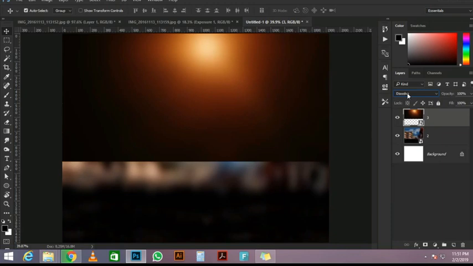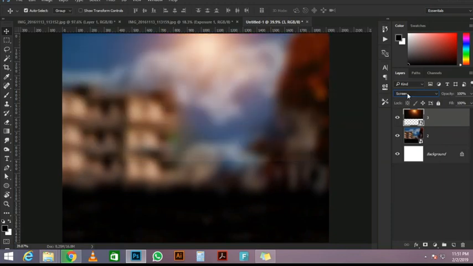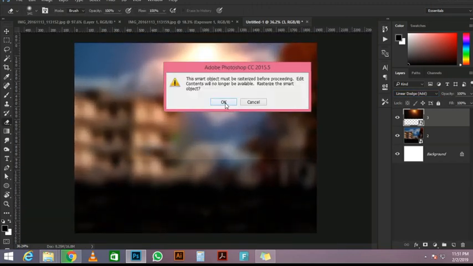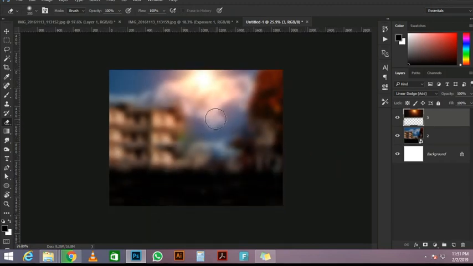So I'm just gonna paint with white in these areas here. And I know I'm selecting some of the sky, but that's okay. I'm going to get rid of that by pressing X on the keyboard, which swaps the foreground and background colors. And with black, I'm going to paint on that layer mask to get rid of the sky here.